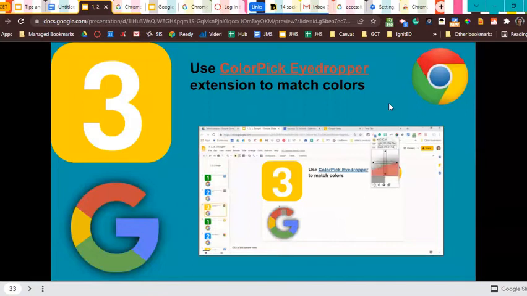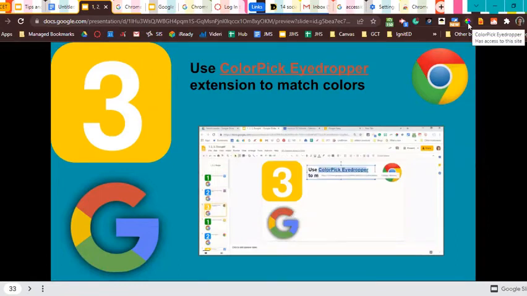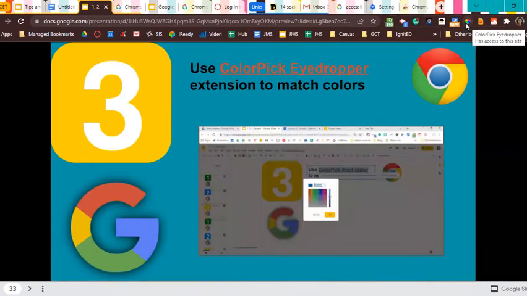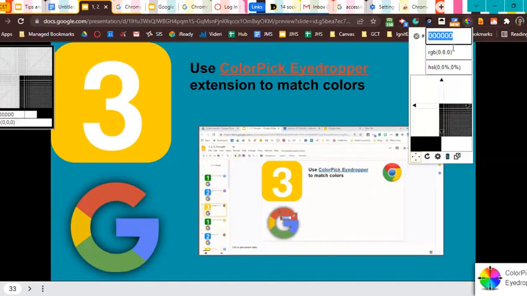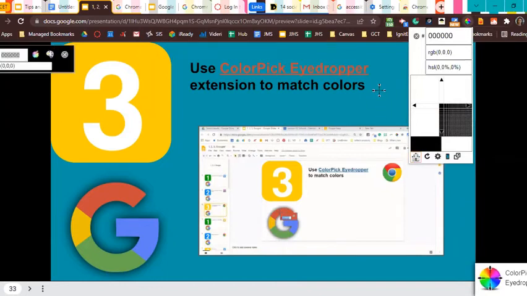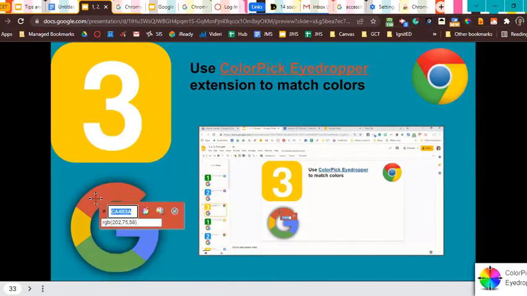Okay, one of my absolute favorite extensions is this one right here, the Color Pick Eyedropper. So this is an extension that you can use to match colors. So if you are a little bit type A, like I am at times, you can use this extension where you click on it, and then it will give you these crosshairs. So then whatever color you're trying to match, like if I want this exact red in the Google G, there's the hex code for it that's highlighted right there. So then I can do Control Copy, and I have that color.